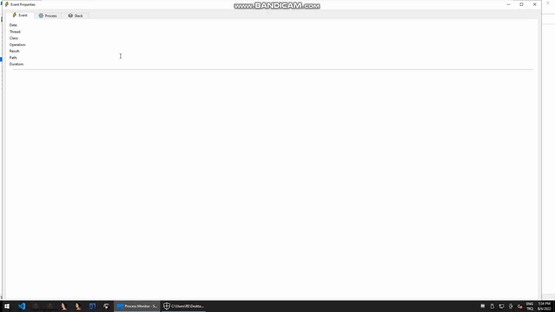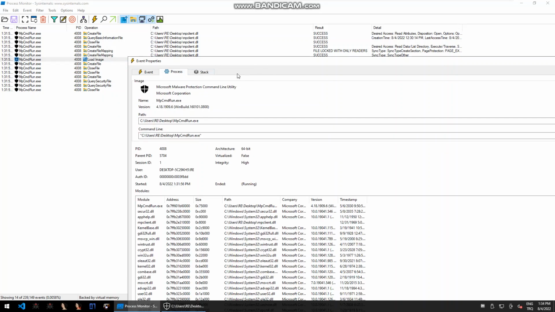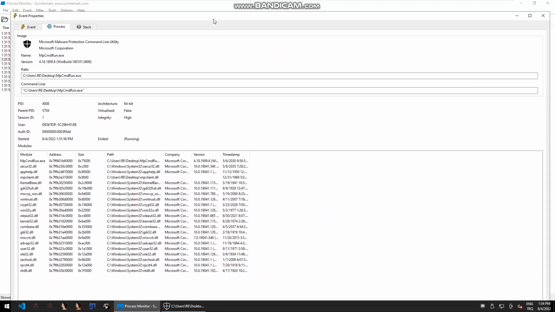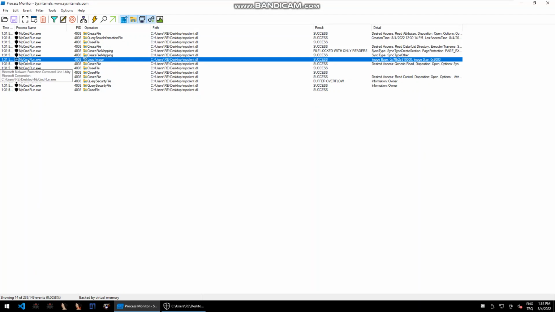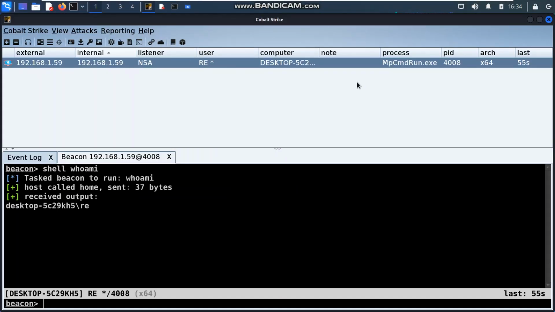Apply. So we got the malicious DLL, and we can see the operation, which is load image. This means that this single DLL is being loaded successfully, and it is signed by Microsoft Corporation. But this is very great from the attacker's perspective, because they are able to achieve some evasion against common anti-malware scanners and get remote access on the device. We still have remote access over here, and we can execute anything on the remote device.